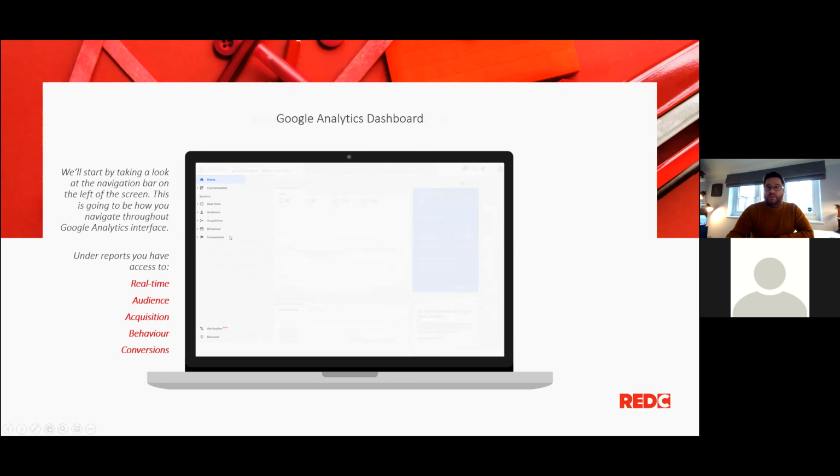Real-time, there's a clue in the name there, is a real-time view of the stats of your site. Audience is who's coming to your site. Acquisition is how they got there. And behavior is what they're interested in when they get there. Conversion is going to be dependent on what your goals are for the site. So we won't be going into those because there's a great deal of variance as to whether you're an e-commerce site versus a non-e-commerce site and you're using the website for lead gen.